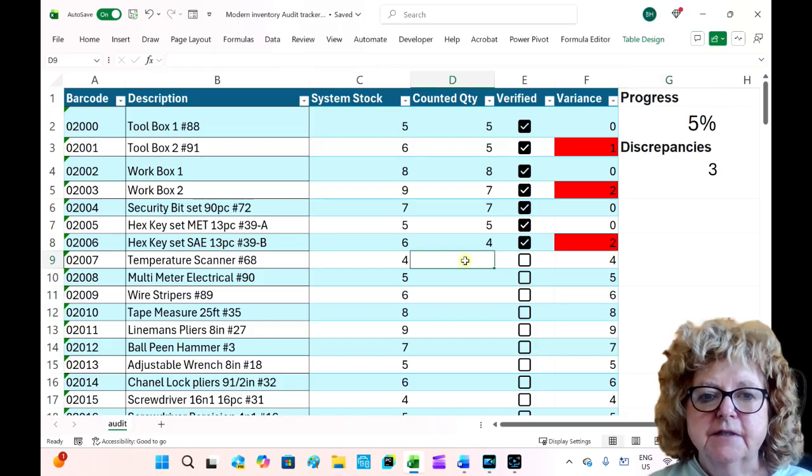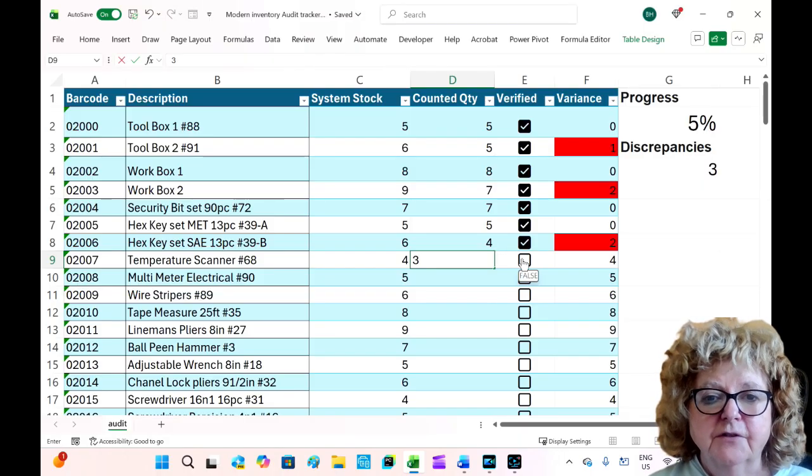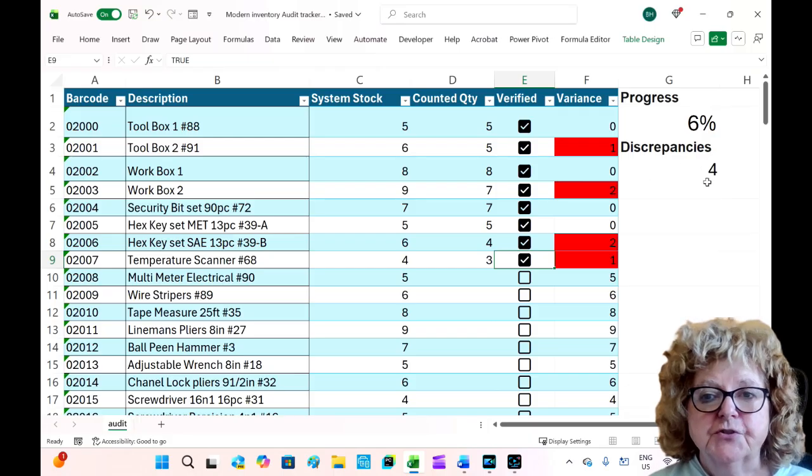And if it's not 4, and let's say you put 3, and then you verify that you have counted it, it automatically turns red, and it shows you have your discrepancy coming up here, and it tells you how far you are in your inventory tracker.